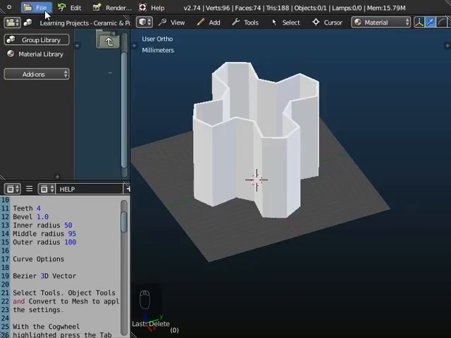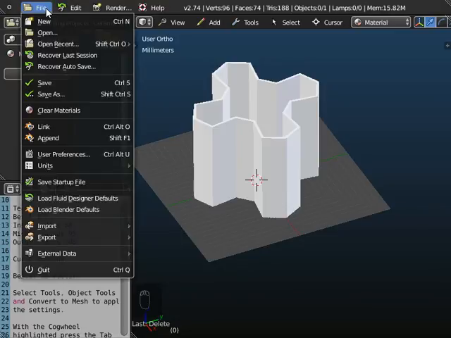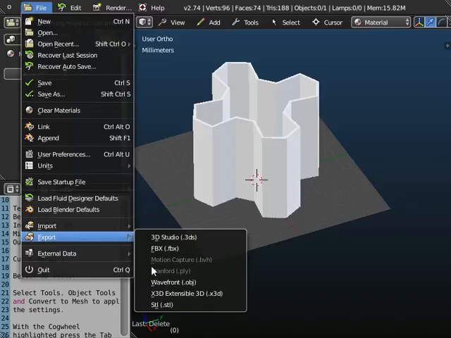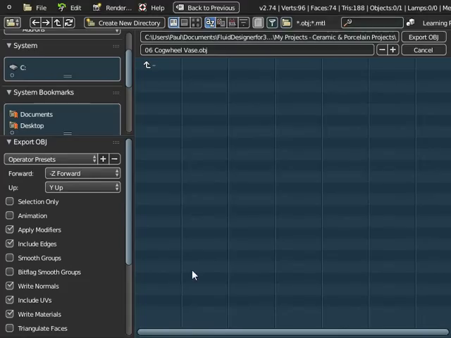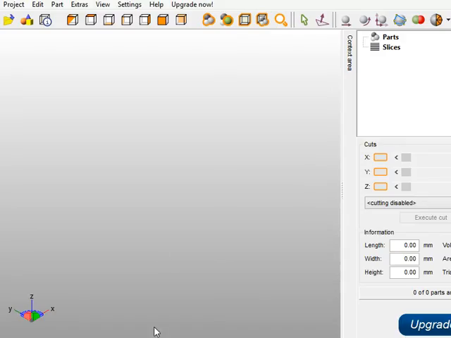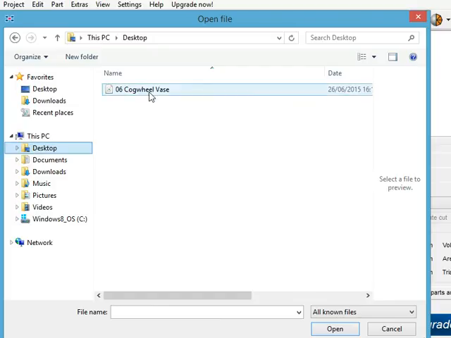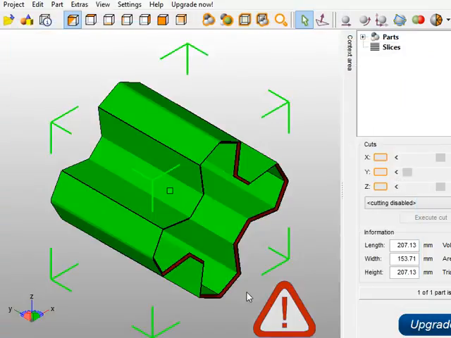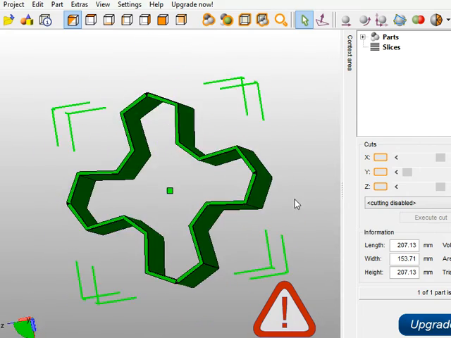We can't print Blender files, so as is normal, we always suggest you go to File and export it as a wavefront object. And we always like to save these objects to the desktop. So it's 06 Cogwheel vase object, so we export that to the desktop. And again, we always recommend that you go to Netfab Basic and run a check on this object. So if you go to Project and Open, go to Desktop, open the Cogwheel vase object file, and as you can see, there are some problems with this file.